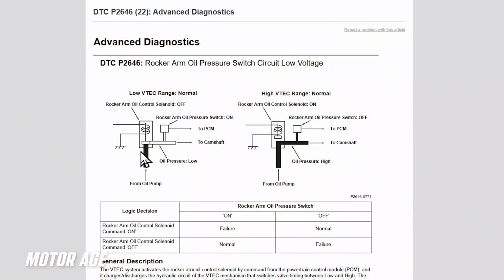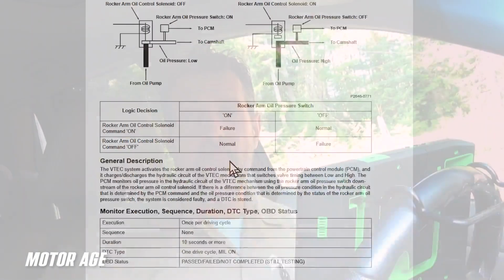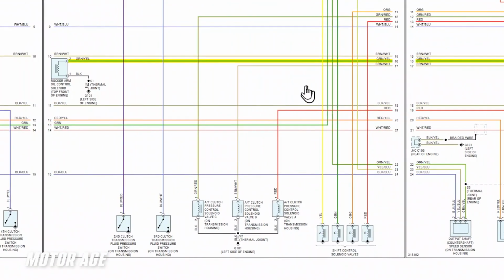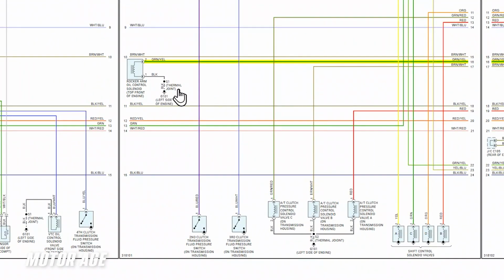And what we learned here is that the P2646 DTC that we have stored means that the PCM doesn't like what it sees. It uses a high-side-driven solenoid to actuate a spool valve. When the PCM wants VTEC, or variable timing electronic control, said another way, variable lift and duration of the valve train, it energizes the solenoid. When the solenoid is energized on the high side, hydraulic pressurized oil is delivered through the rocker arms to cause a change in the valve train operation.